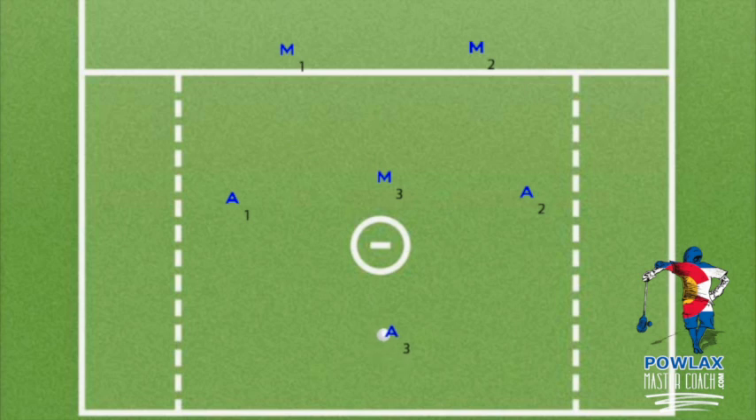If A3 dodges to his left, A1 will clear through to the crease, A2 will follow to X, M2 will cut the middle, M3 will float to top right, and M1 will pop to the sideline as an outlet.